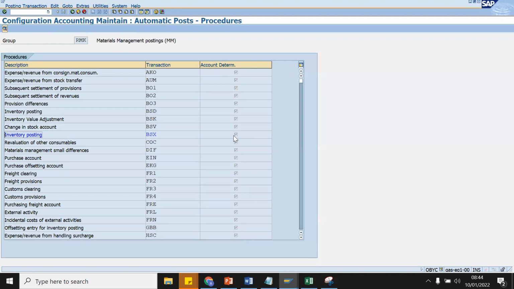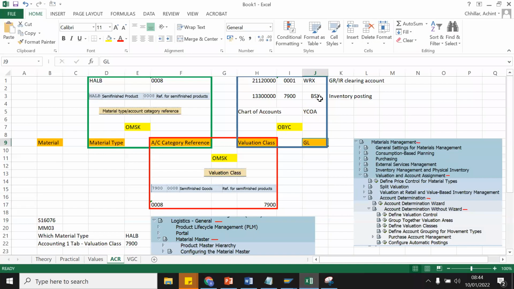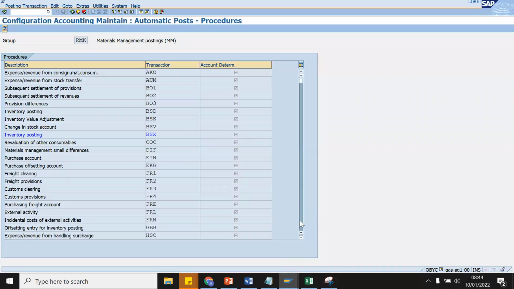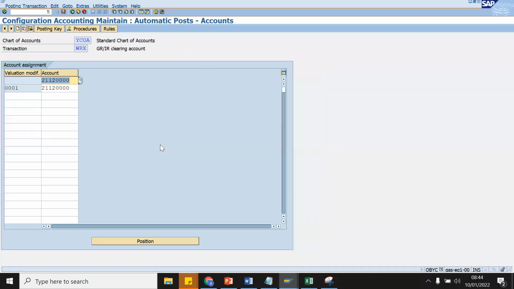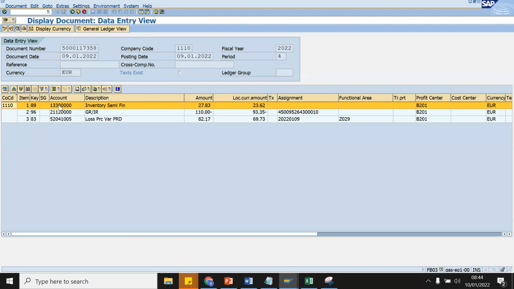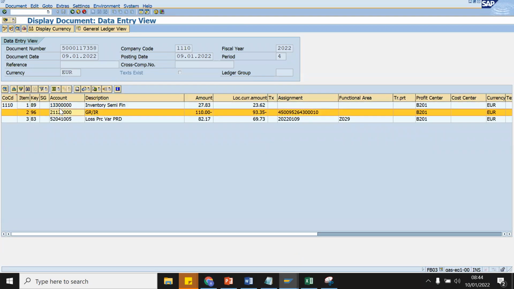concept behind the automatic account determination, that this valuation class gets assigned to the account automatically. Now, once we have done this BSX, which is an inventory posting, we will also do the WRX path as well, which is for the GRIR clearing account. So when I go into the WRX key, here you can see that this account on WRX is assigned to 211240. So when I go into this account, you can see here that the GRIR account is here.